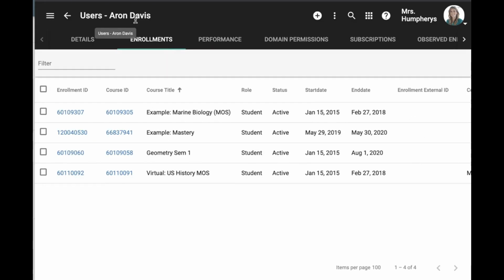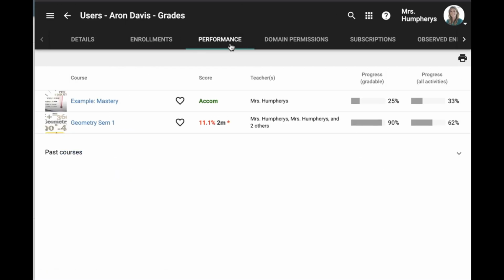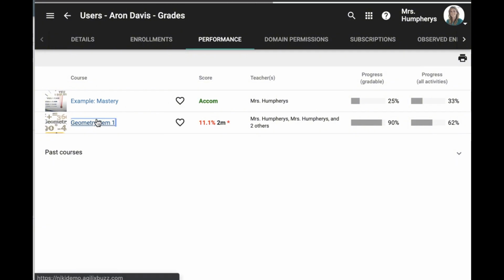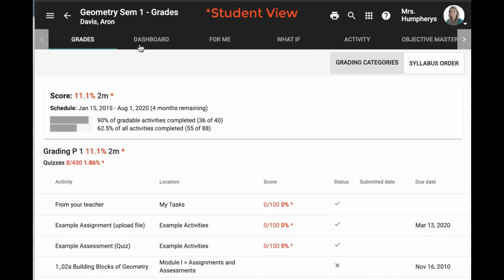If I go back to the user page and I click Performance, I would be able to see the performance page for any course they're taking. So I would be able to click into a course and see the student's exact performance dashboard. I then have the performance options the same as what the student would see. If I needed to, I could print this information.